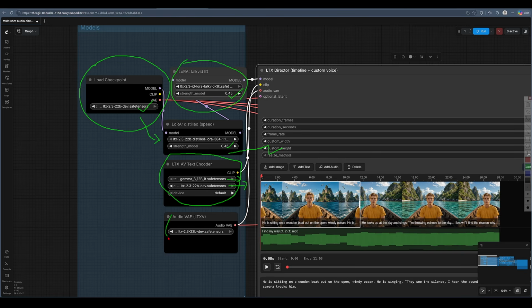In the audio VAE, the dev checkpoint actually contains two VAEs, one for video, which load checkpoint already pulled, and one for audio, which we load here. This audio VAE is what decodes the audio latent into actual sound. It also feeds into the director, so the director knows the audio format it's working with.